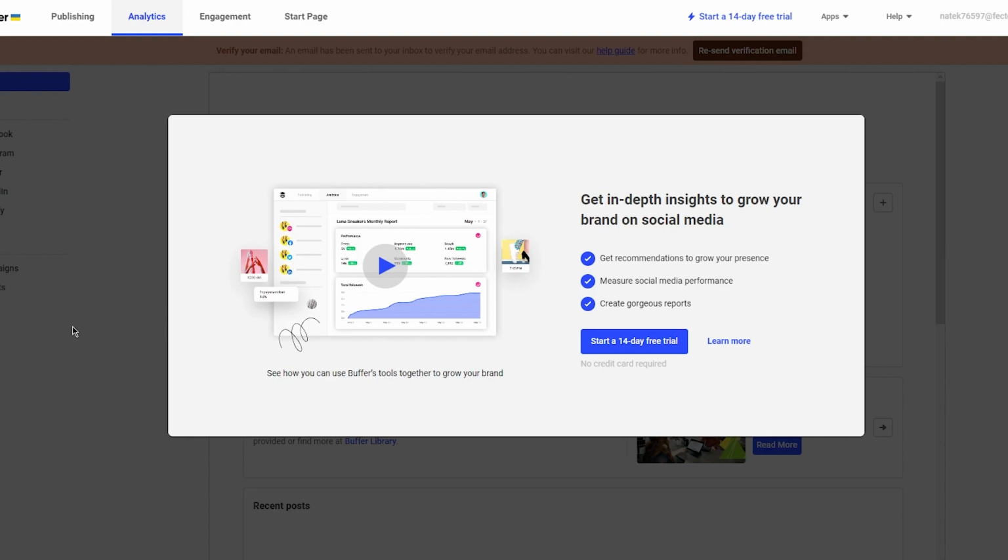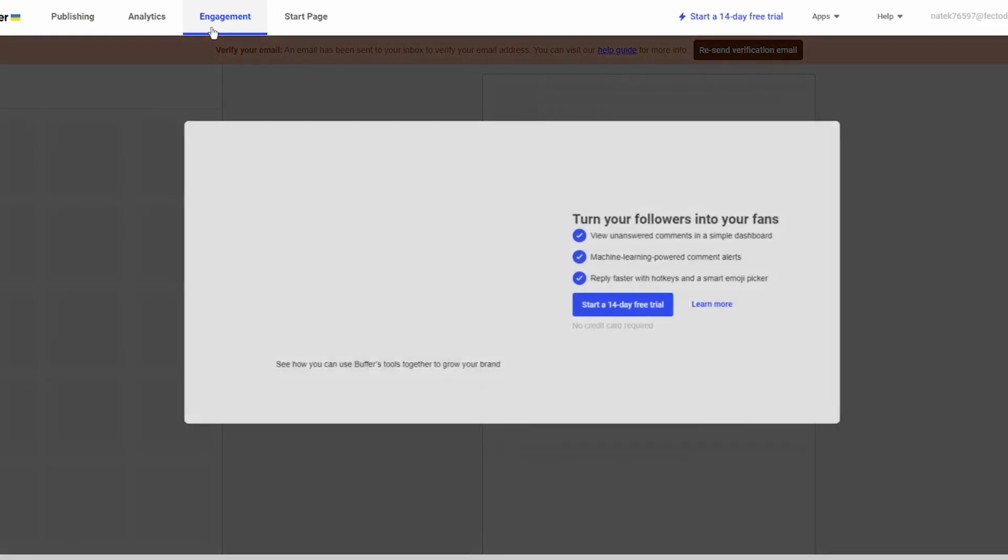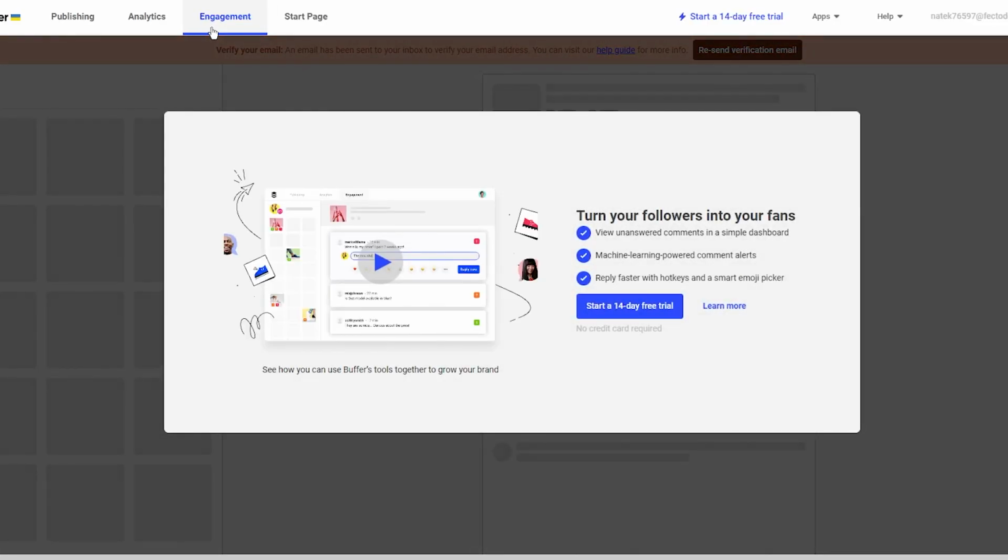Finally, it's important to engage with your audience on social media. And for that, we're going to go to the engagement tab. Buffer provides tools to help you monitor and respond to comments, mentions, and messages across all of your social media platforms. You can also set up automated responses and workflows to save time and improve your work ethic and efficiency.